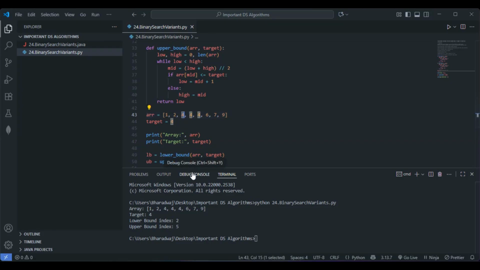So here 4 is present at the second index, so that's what we have got here: lower bound index 2. So this is fine, right? That's the first position where array of i is greater than or equal to 4. In this case we have to get 2, and we have got the correct output.